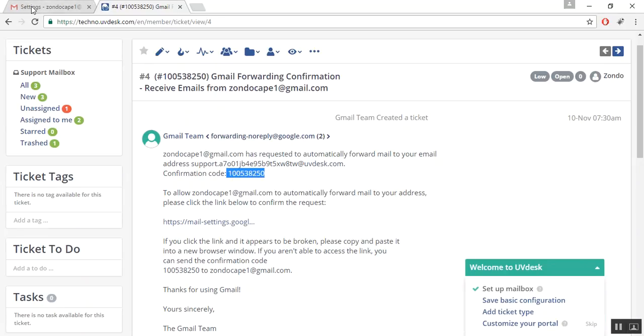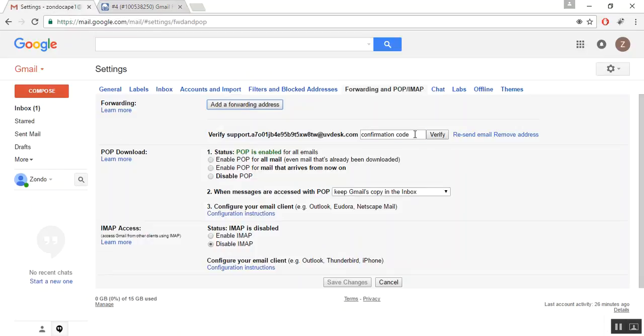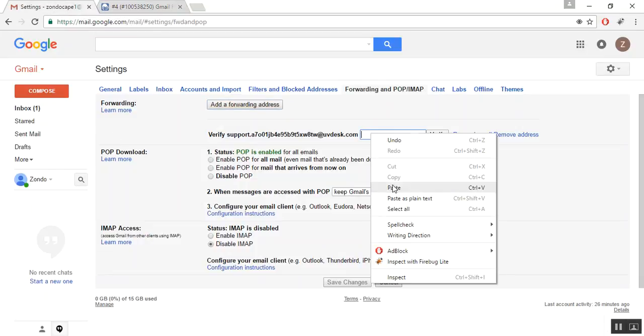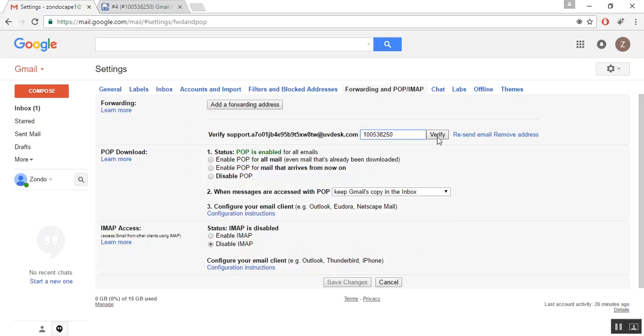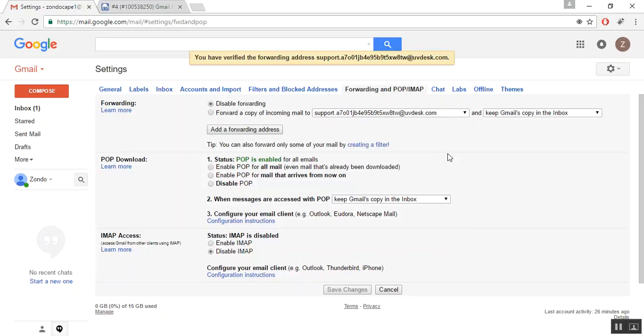Now again switch over to your Gmail account. Here you will paste that code. This is the verify button. Click on it. You will see the message that you have verified the forwarding address.